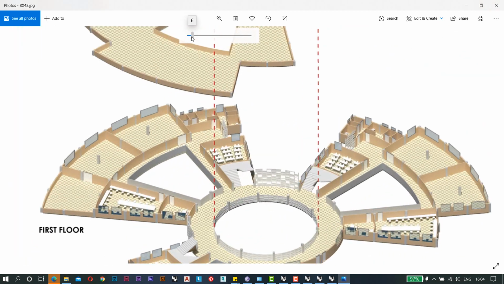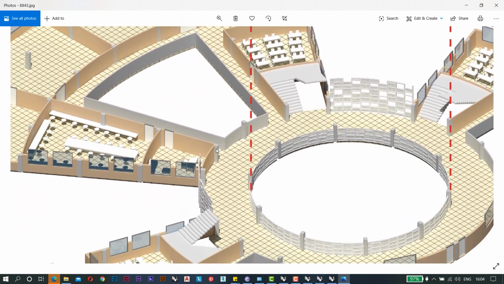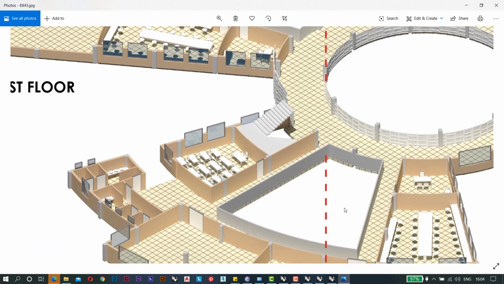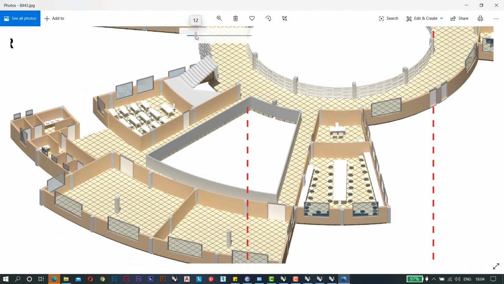Now, I am showing you one example. This isometric is cut from 1 meter height, so that we can show the interior details with furniture layouts.